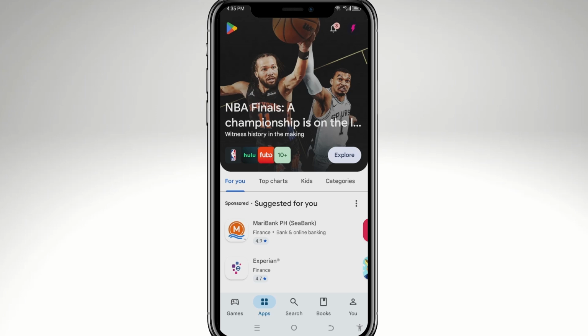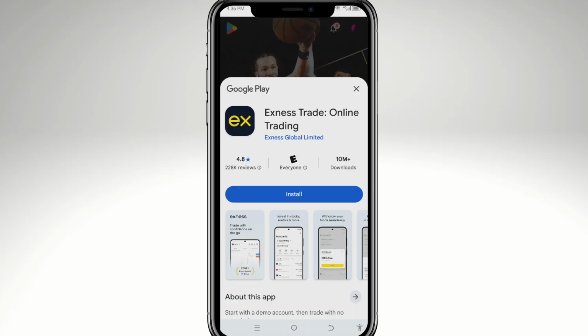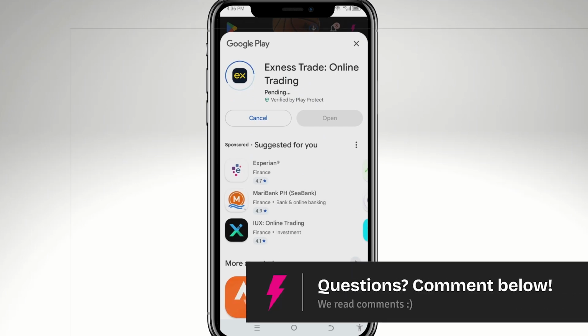Let's begin. The first thing that you need to do is open the App Store on your device. If you're using an iPhone, open the Apple App Store, and if you're using an Android phone, open the Google Play Store. Once inside the store, go to the search bar and type in EXNESS. Click the search button. Once you found it, tap the install button.